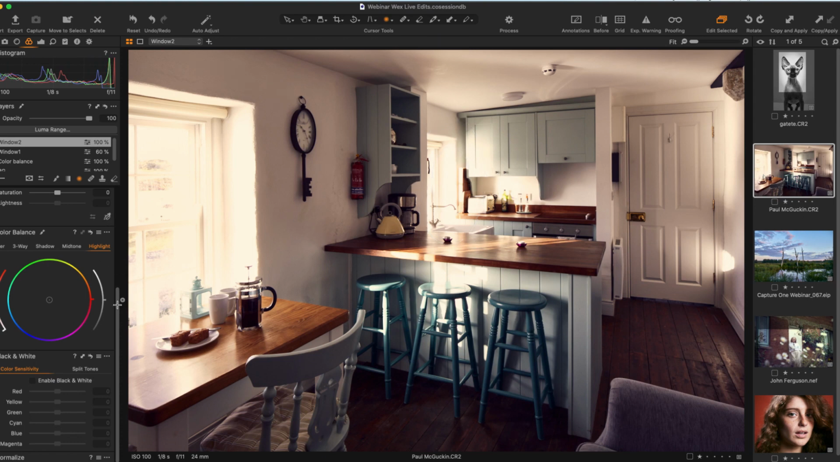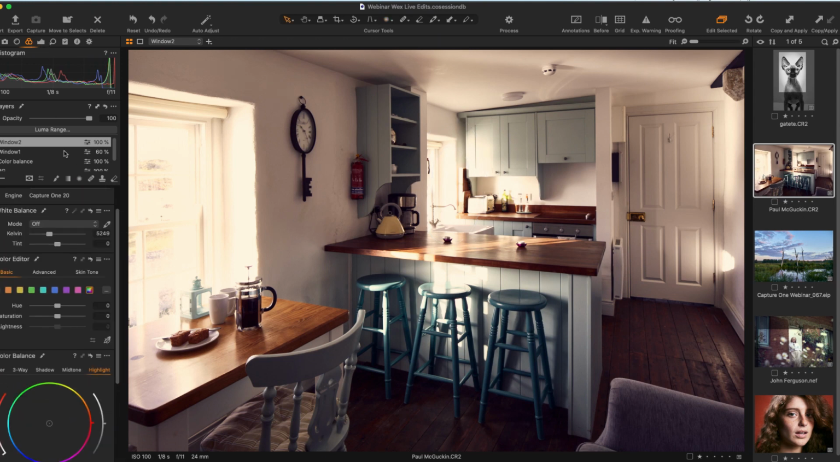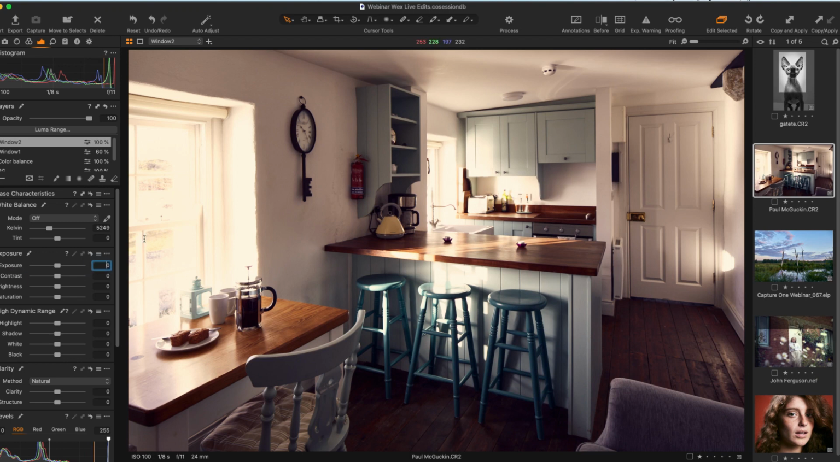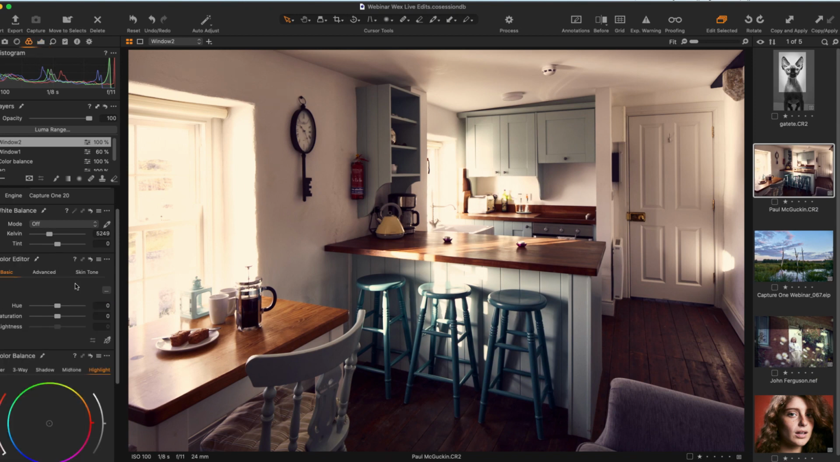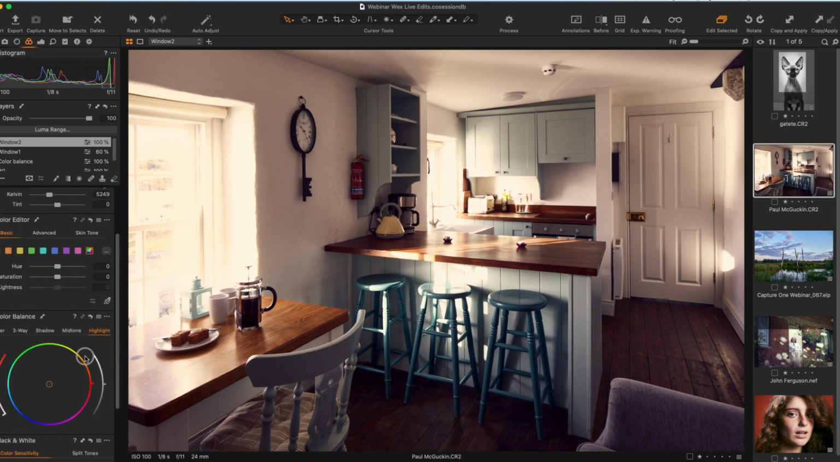And we're going to do similar adjustments. So first of all, up with the exposure, something like there, up with the brightness. All right, and in the same way, just a nice color on this light coming through the window. Something like there, and then again we tune it down to 60%.